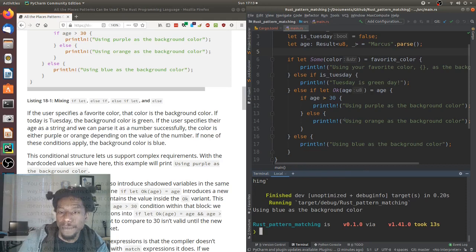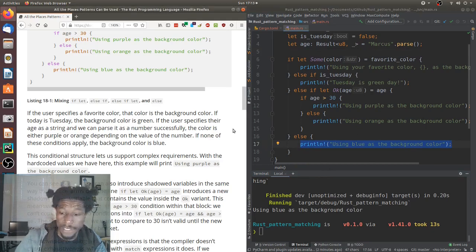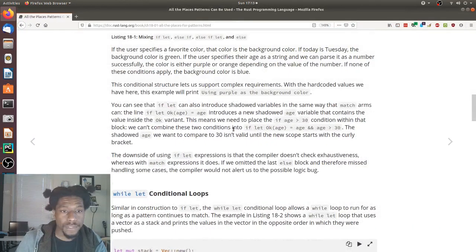Something that can't be parsed, and we get the final catch-all. That was a quicker way of doing it. Glad I read that. So going back.